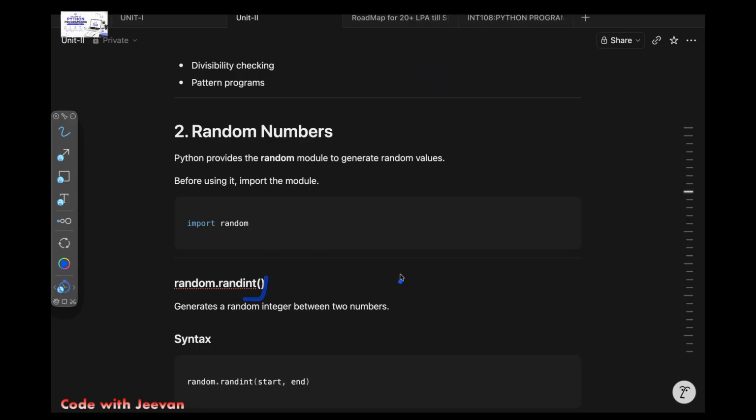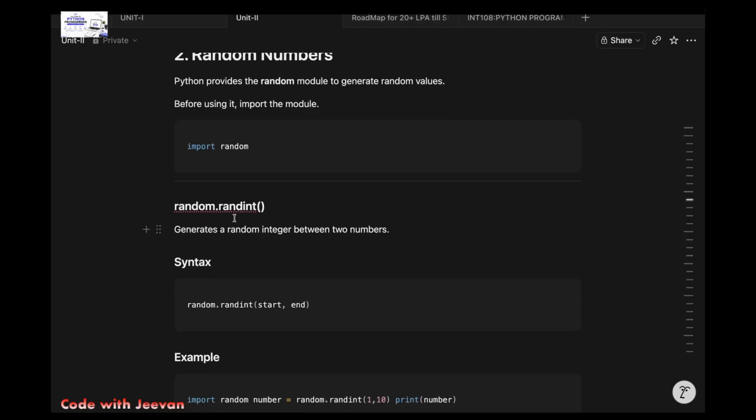So it will return the random integer that a list, set, or tuple contains. Simply, here you can see the explanation: it generates a random integer between two numbers. If we use this random.randint expression, this is the syntax. This is the built-in function in the random module, so to use that built-in function, we have to follow a syntax in our Python programming language.